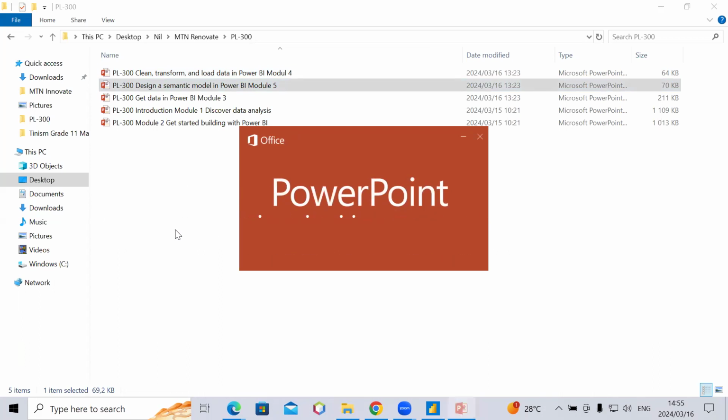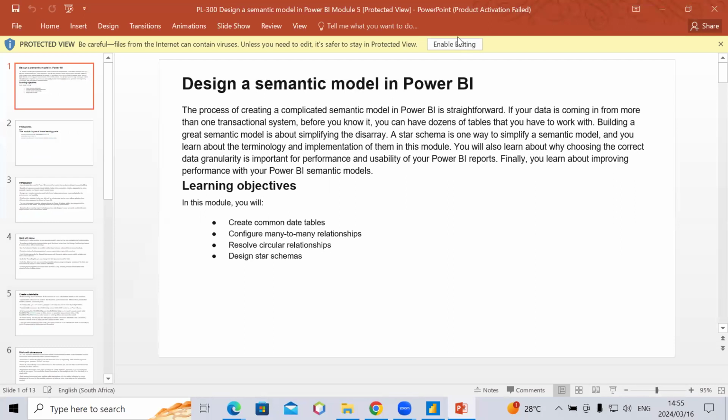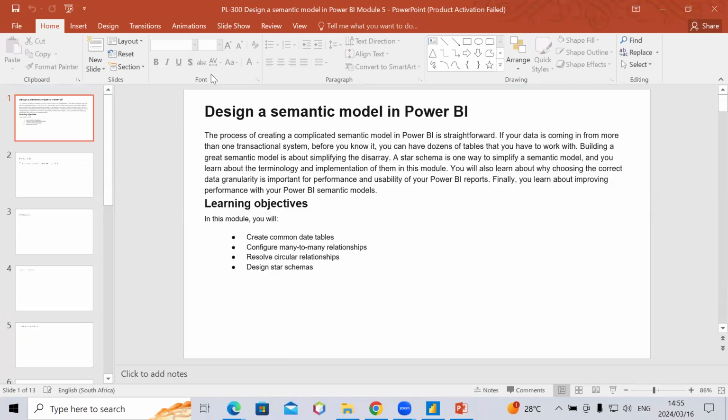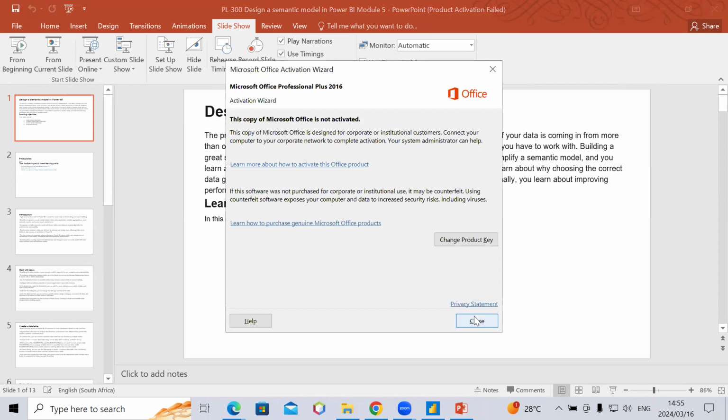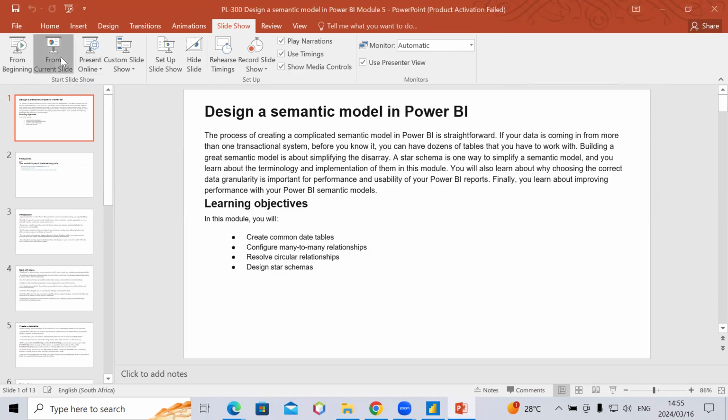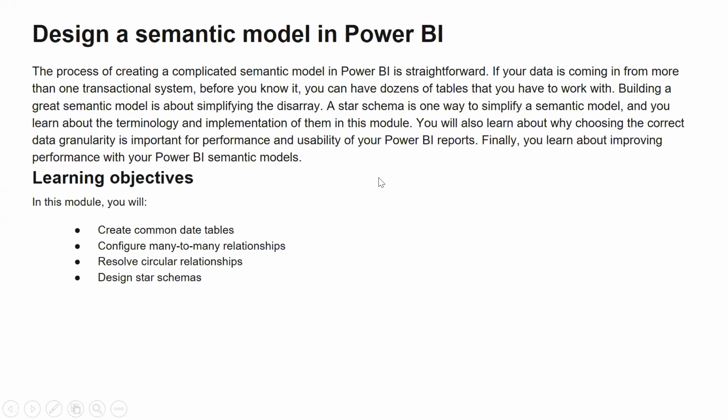I've made sure that my PowerPoint slides are straightforward, easier, and straight to the point. They are comprehensive enough. So we have design a semantic model in Power BI. The process of creating a complicated semantic model in Power BI is straightforward. If your data is coming in from more than one transactional system, before you know it, you can have dozens of tables that you have to work with.